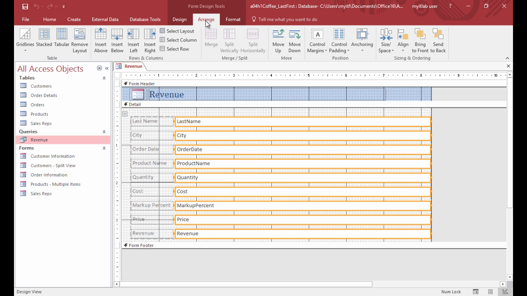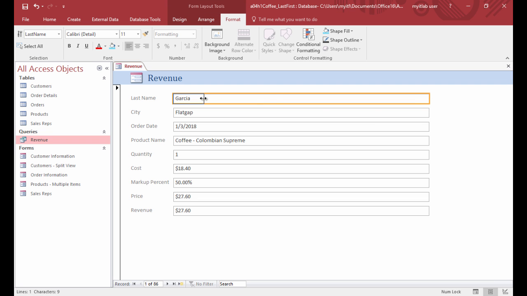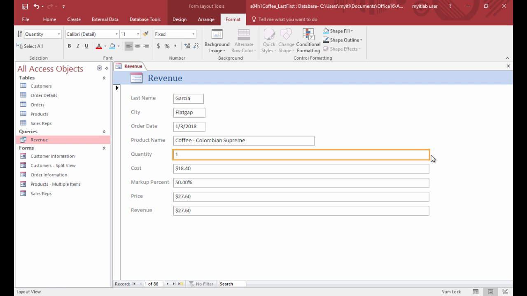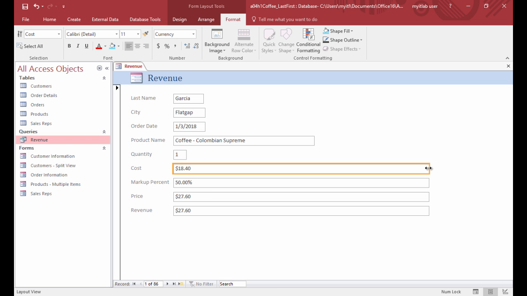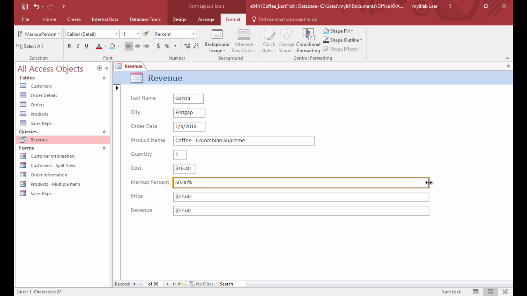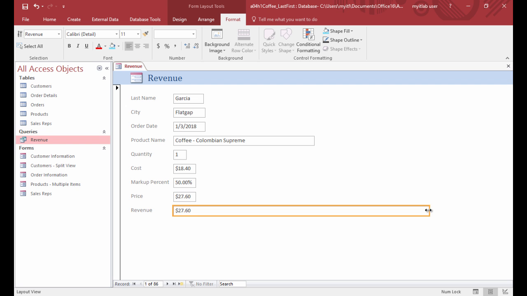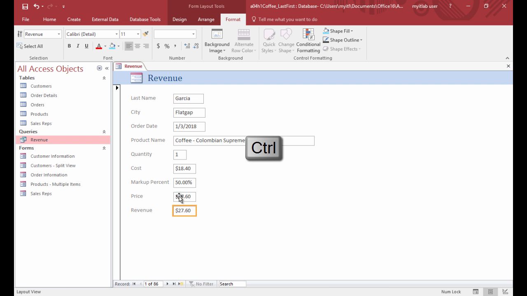By removing the fields from the layout, you can resize and move fields individually. Now that the fields are removed from the layout, you can resize and move fields freely. You press and hold down the Control key to select multiple controls at once.